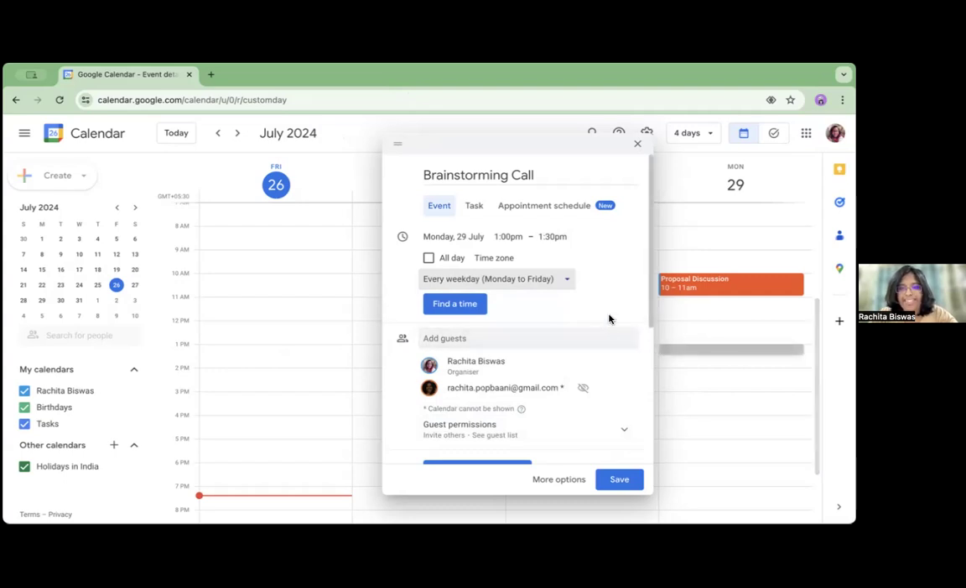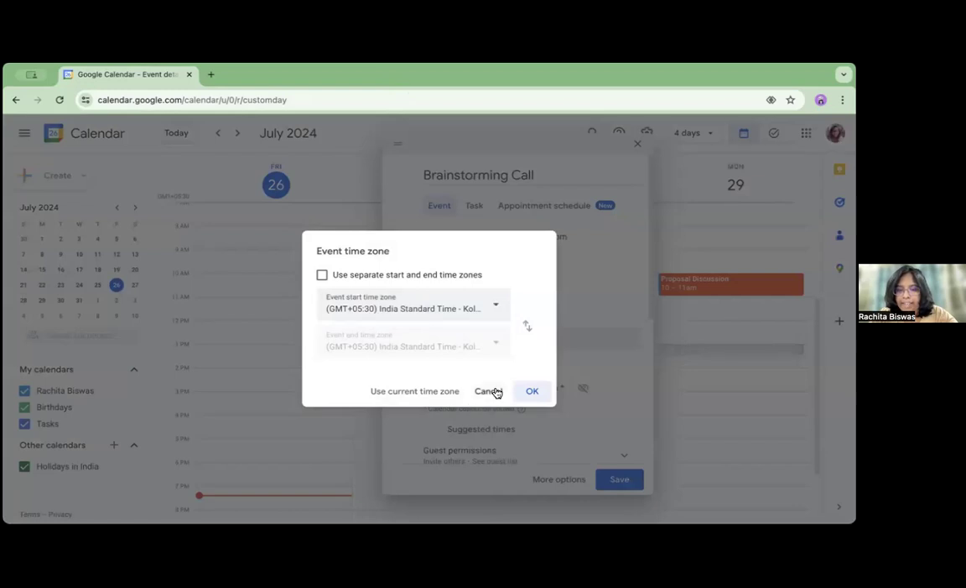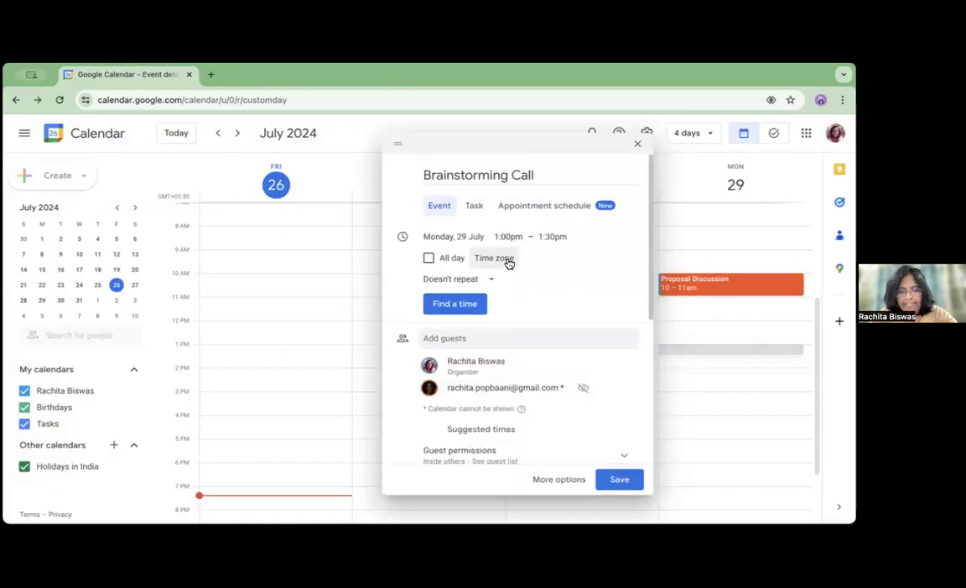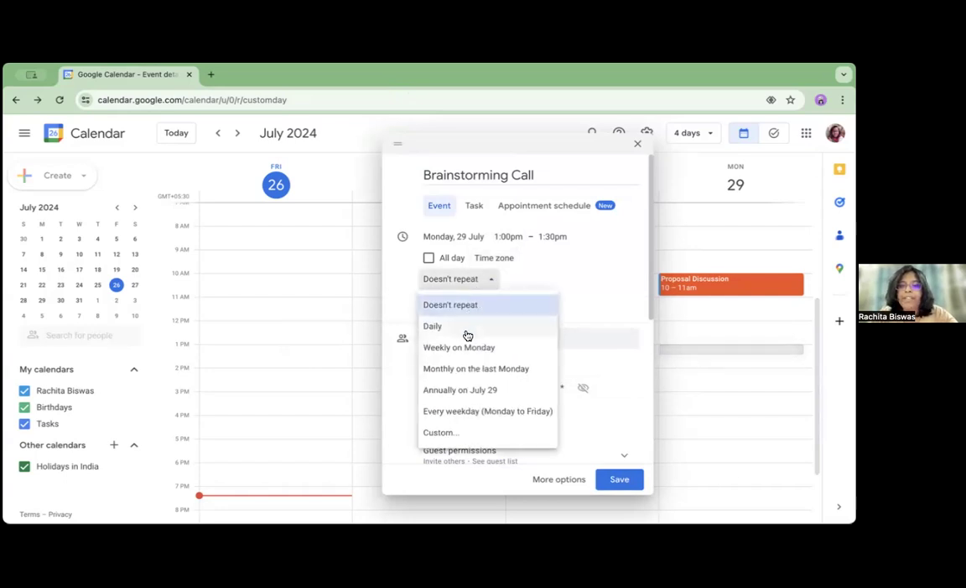I'll repeat this once again. So this is the title of the event. This is the date. This is the time. This is not an all-day event. You can also set up time zone, but since we are in India, this is already set. Under time zone, there is doesn't repeat. You click on that. You have the option to make it a daily recurring task, a weekly recurring task.